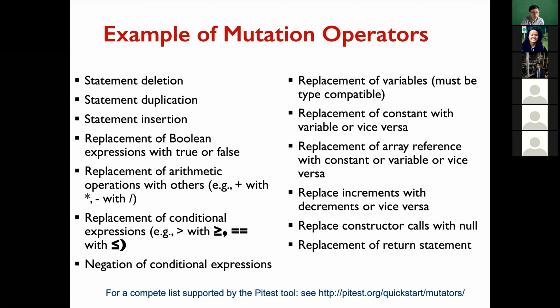Replacement of Boolean expressions with true or false, right? So those are simple mutants. Or change a sign, right? Change a plus to a minus. Change greater than to greater than or equal to. Okay, so these are some examples of mutation operators.